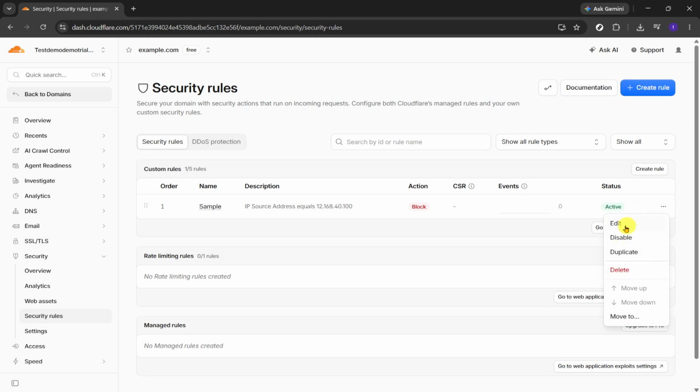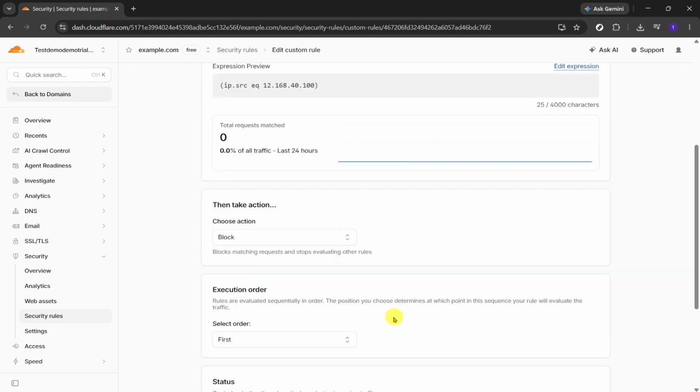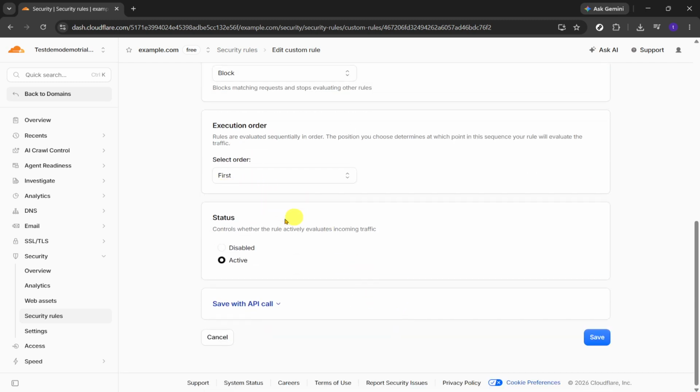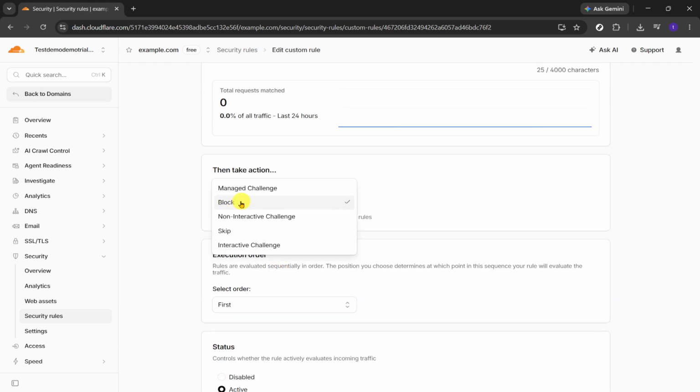Once the rule editor appears, scroll down until you see the action dropdown. This setting determines what Cloudflare does when incoming traffic matches the rule. For example, a rule might be set to block, challenge, or allow requests depending on how it was originally configured. Click the action dropdown and select the sample action shown for your case.